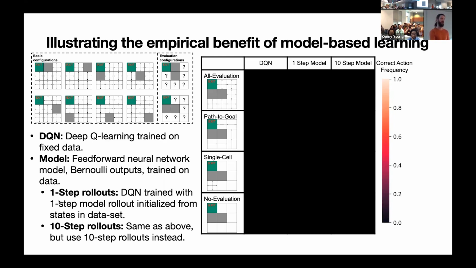So there are basically 2 different model-based agents I'm trying. The model learning procedure is the same, but they differ in how they use the model to generate data for training DQN. The 1-step model is just going to train DQN on 1-step rollouts that are initialized from states in the data set. We take some state in the data set, have the model predict the next state, and then use that as a training example for DQN. The 10-step rollout case is the same, but now we roll out the model from states in the data set 10 steps into the future instead of just 1. So generate a state, feed that state back into the model, and generate the next state that comes after that.